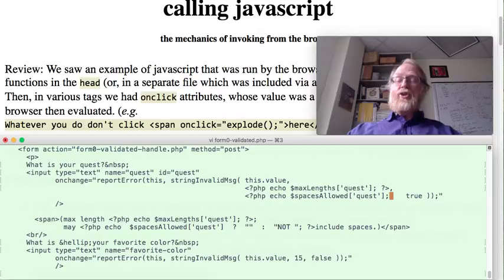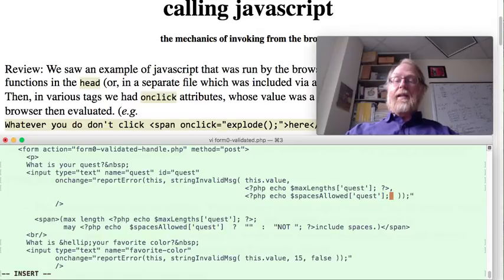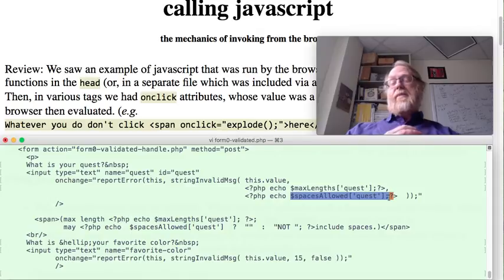This is a little bit trickier. I know what spaces allowed of quest is, so there's my PHP block ending. Here ends my PHP block. Now remember in PHP, spaces allowed of quest is either true or false. How does PHP print true? Wait, it printed it just as 1. And false printed as nothing at all.